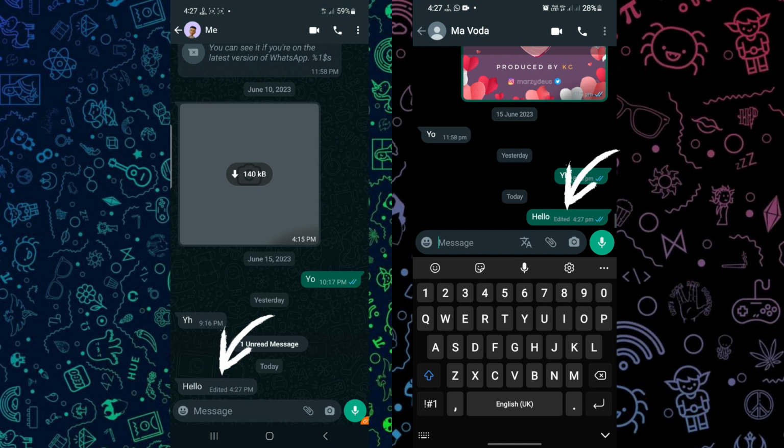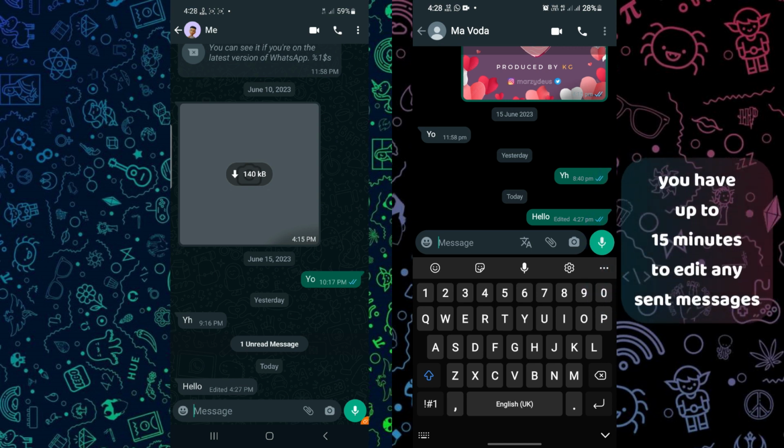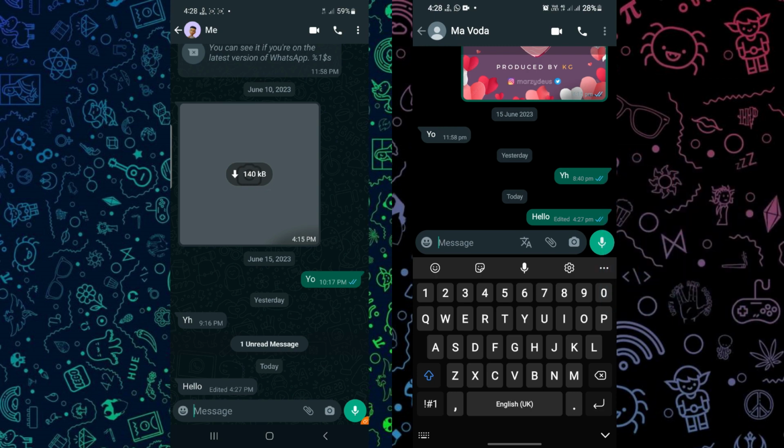As you can see on the left side, edited messages will display edited alongside them. So those you are messaging are aware of the corrections without showing edit history. As you can see, even if the person reads the message, you can still edit it. But note, you have up to 15 minutes to edit any sent messages.